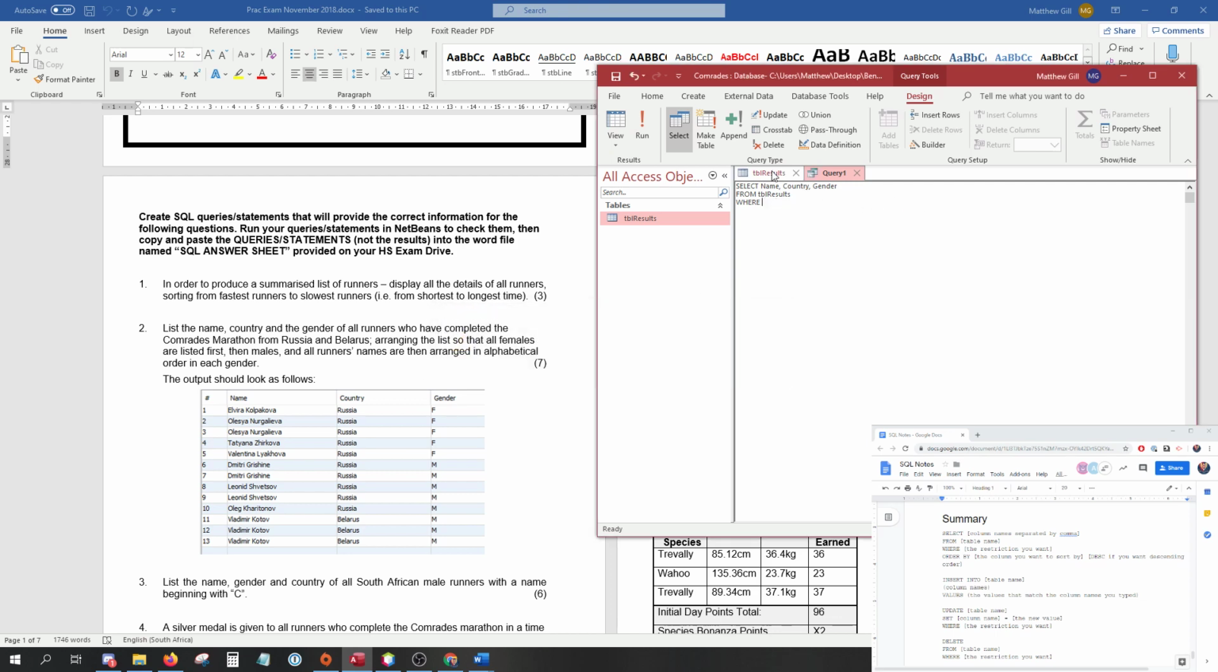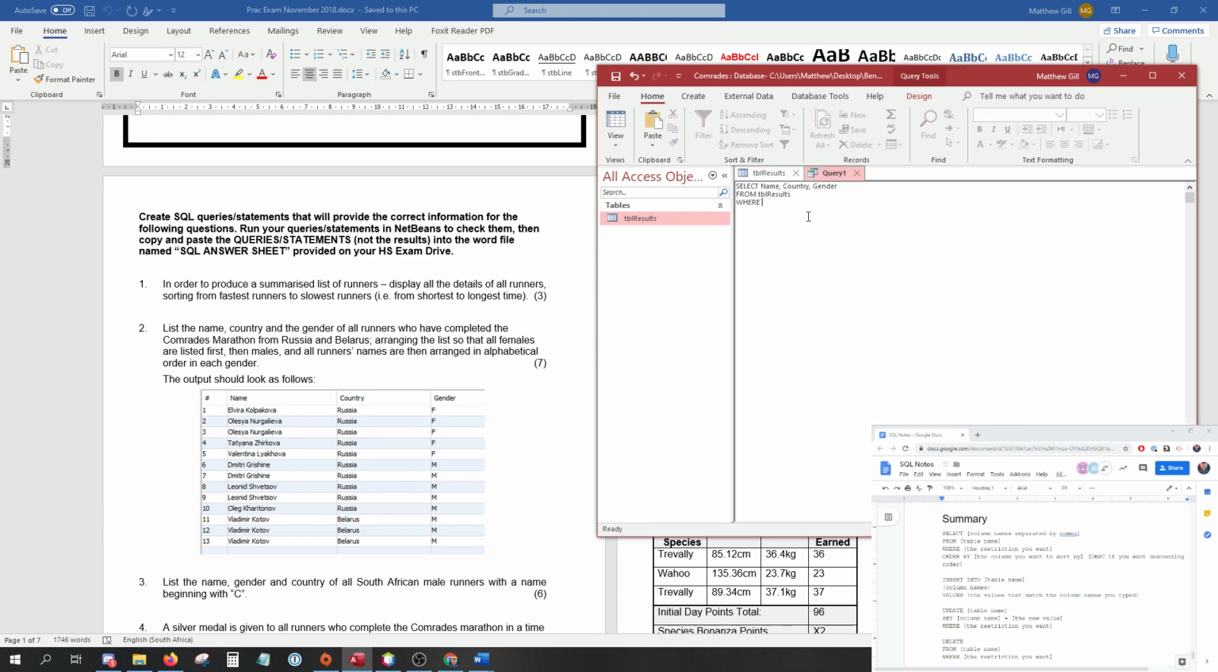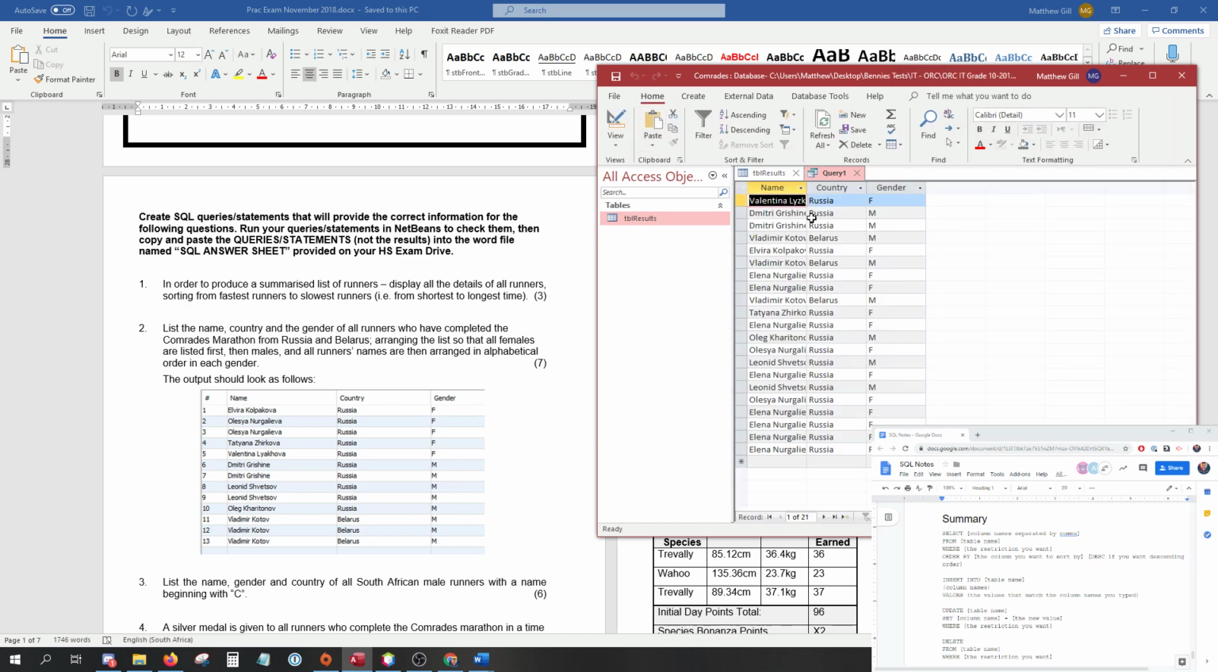Okay, so let's have a look. I can't tell country from year or gender or time, but there's a country field, which is quite obvious. So I can say where country equals Russia or country equals Belarus. So you can see I'm using single quotes. Access uses single quotes. If for some reason you're using MySQL, you would use double quotes. Now if I run this query, you can see, great, I've only got people from Russia and Belarus.